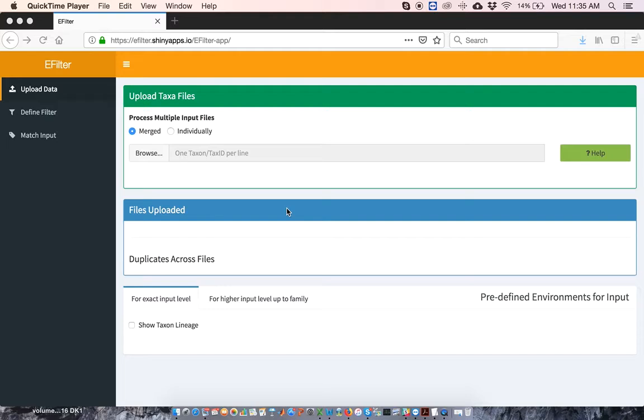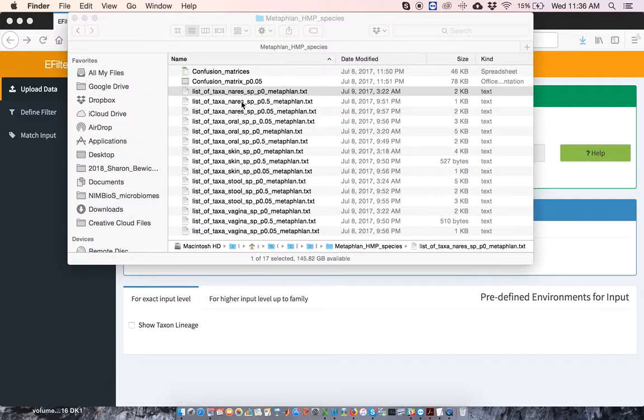The first step is to upload your data. Data should be in the form of text files. Specifically, you want to upload lists of taxa from your metagenomics samples. These lists can be tax IDs or Latin names, and Latin names can be at any taxonomic rank. In fact, you can upload lists of mixed rank. So for instance, you can upload lists that include families, genera, and species. EFilter automatically assigns taxonomic rank to tax IDs or Latin names. Here's an example of input files with species name.